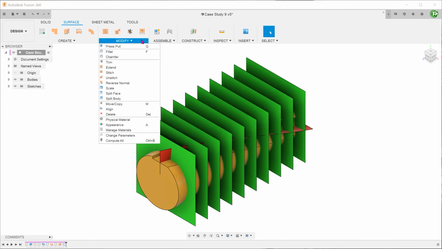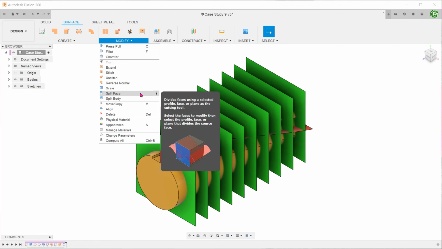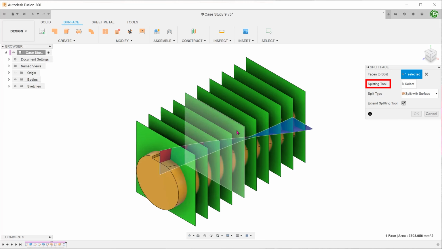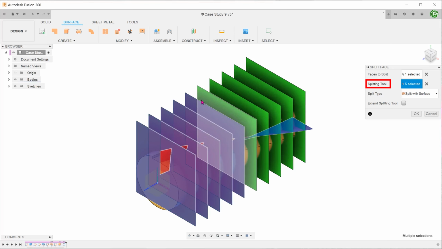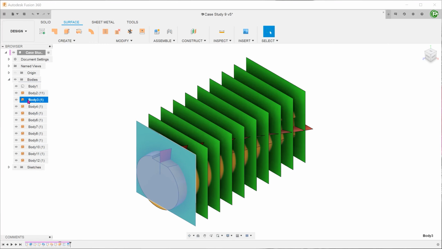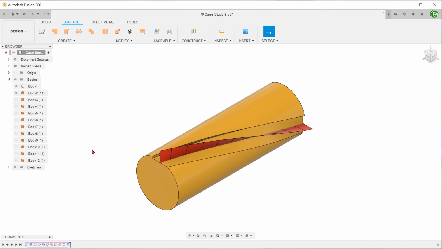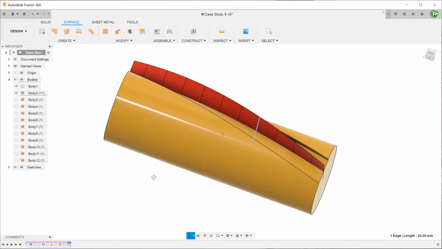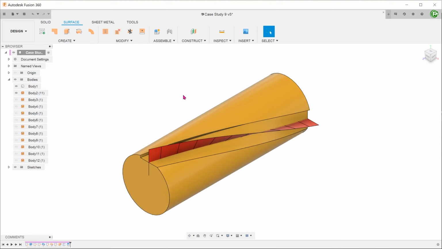Go to Modify, Split Face. Select the helical surface as a face to split. For splitting tool, click on the Select box and select all the planar faces. Confirm and hide all the planar faces. Each of these resultant split lines are normal to the face of the cut. These will serve as paths for us to drill a hole through.